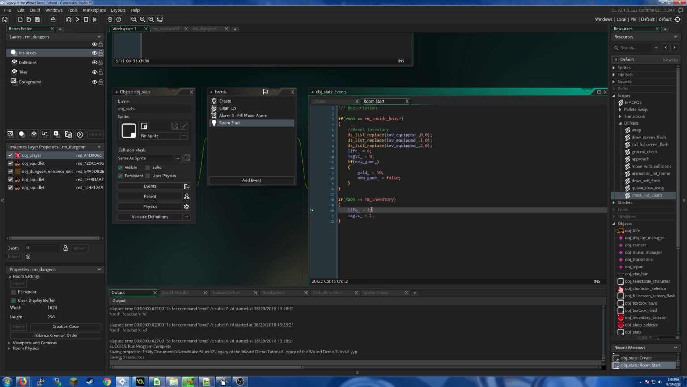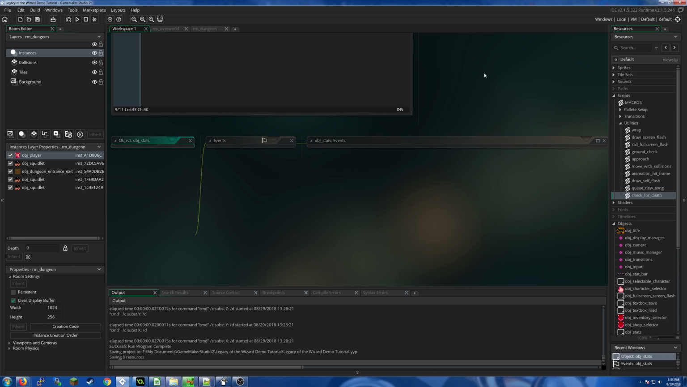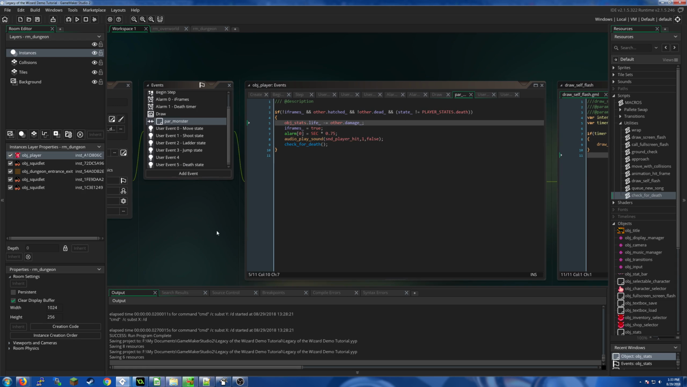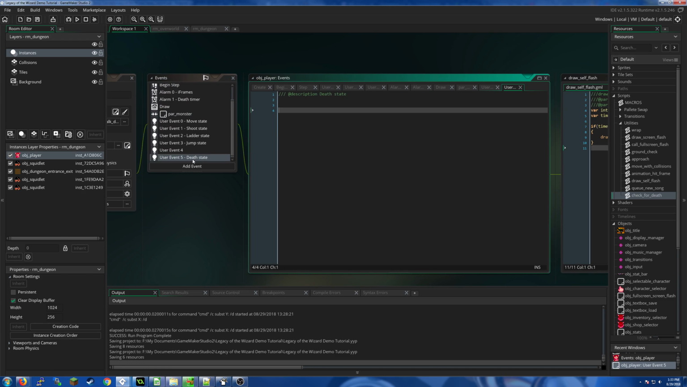Over here I was just adding a little bit more health and life and magic to my character because it was kind of annoying being able to only shoot once and being killed in one hit. I can't demonstrate the iframe effect very well with only one hit.